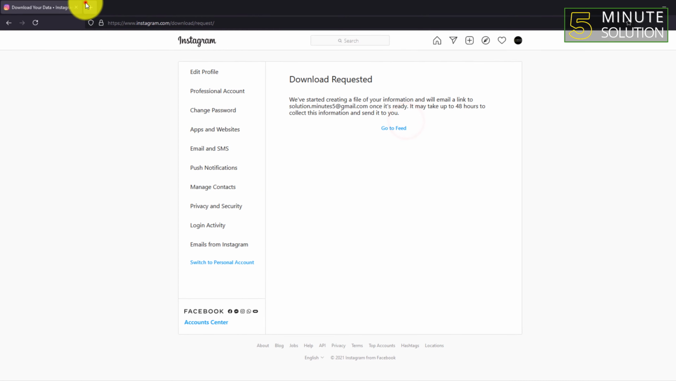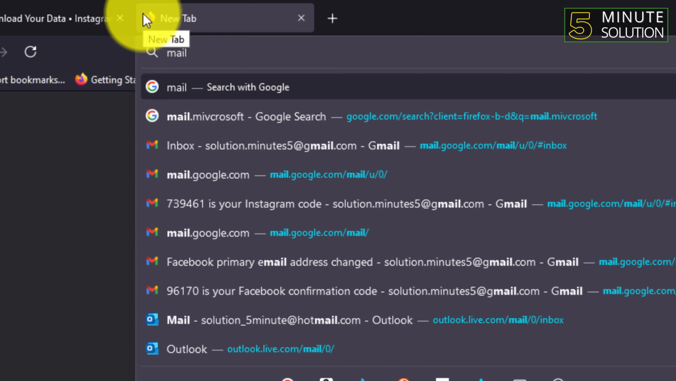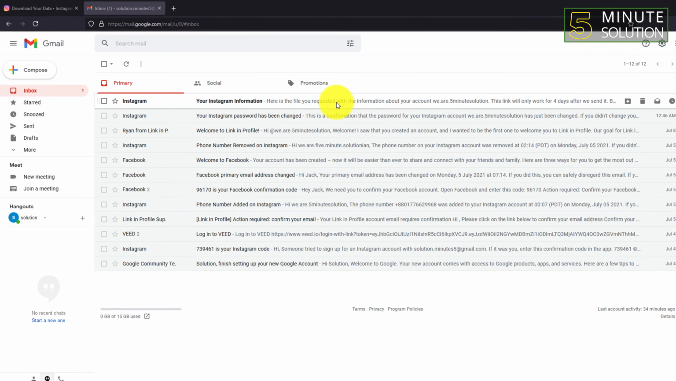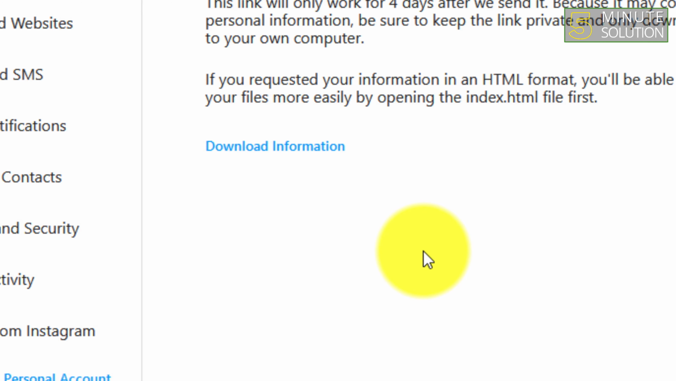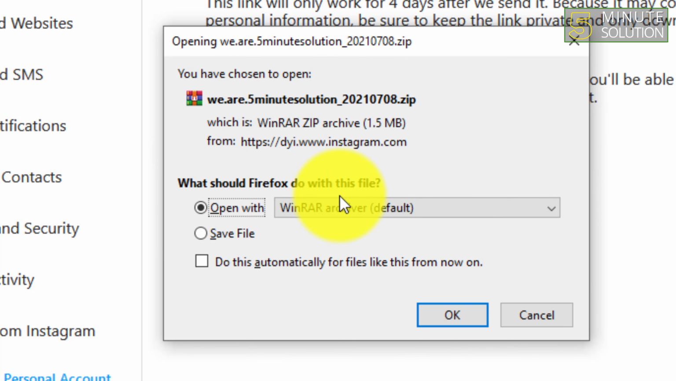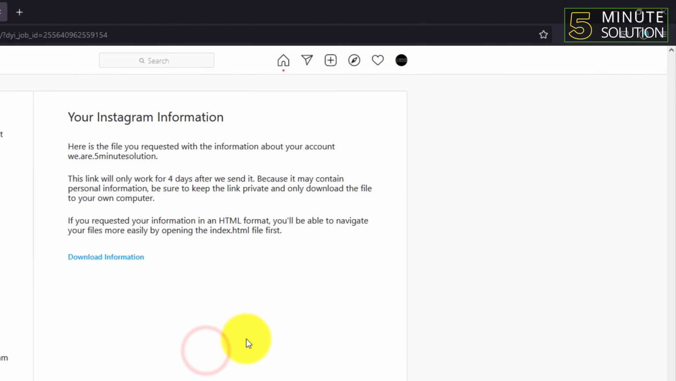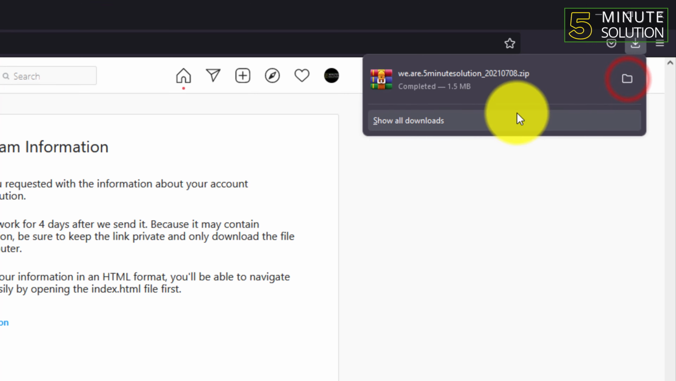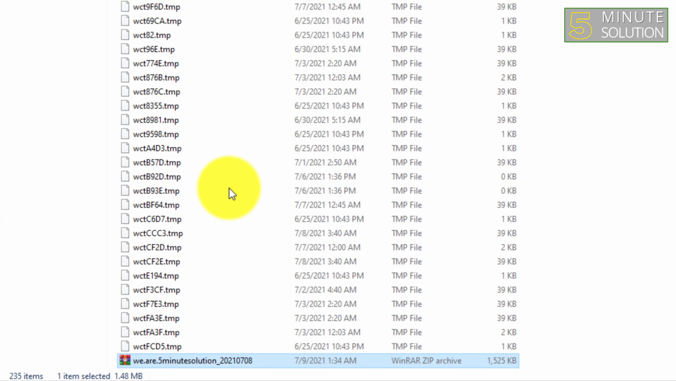After you have made a download request for your Instagram data, you need to go to the email which you registered with. Here you need to log in to Instagram to download the data, and here you can see download information. Click on that and you can simply save your Instagram data. It will download as a zip file. So open it up, and now you need to extract that zip file.